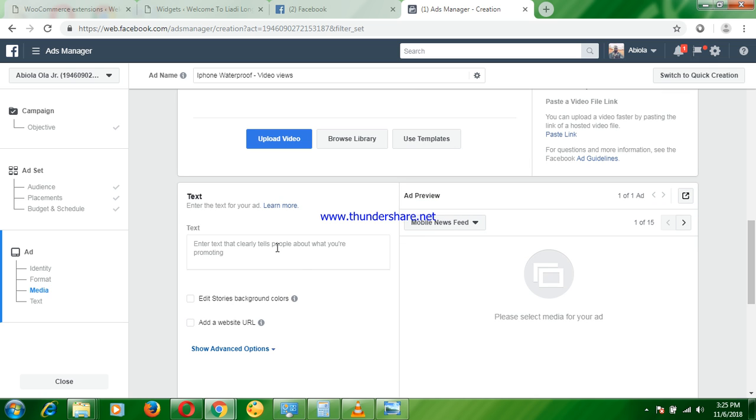This text, can you see what Facebook has already asked for us? It said enter text that clearly tells people what you are promoting. This is what we call your mini copy, a copy that people will read, that will drive them to take action on your video.